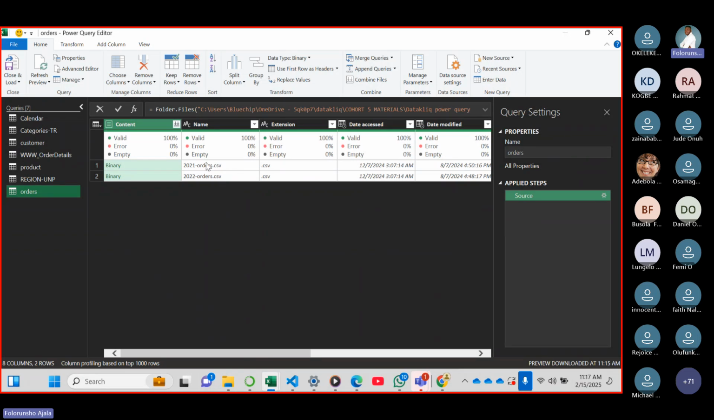And it doesn't mean that you can only combine two tables together. No, you can combine up to 10, any amount of tables. The only condition there is that the data structure must be the same.